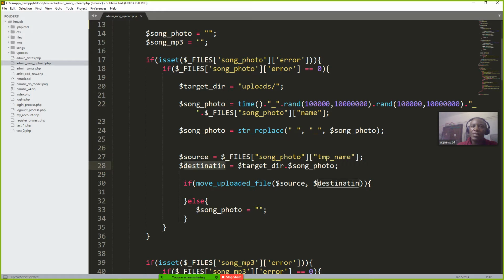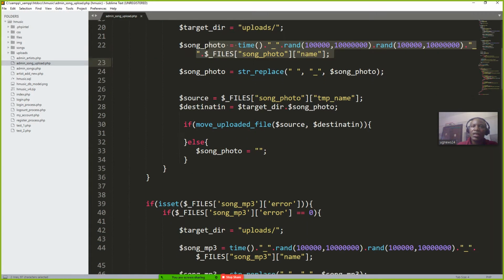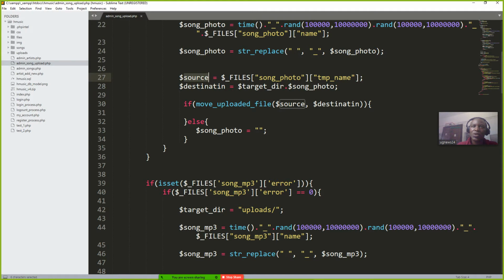Then after, I set the destination. The destination is the target folder concatenated with the file name that I created here using this logic that I did. Then I have the source and the destination. Then I use this function, move_uploaded_file, with the source and the destination.